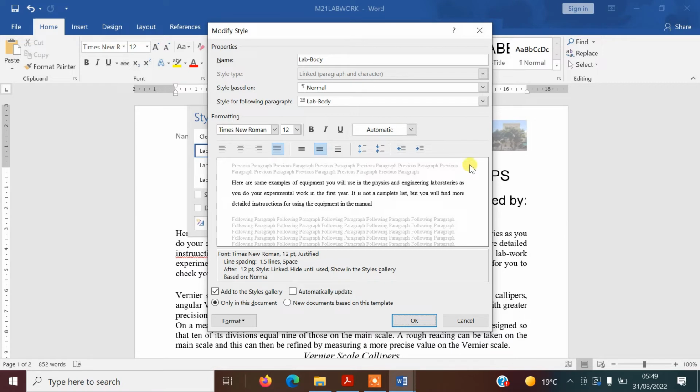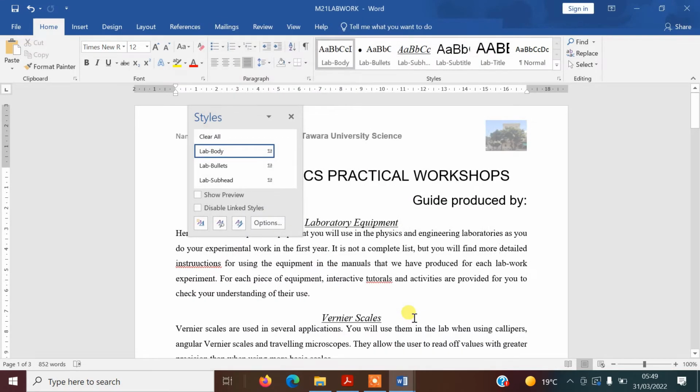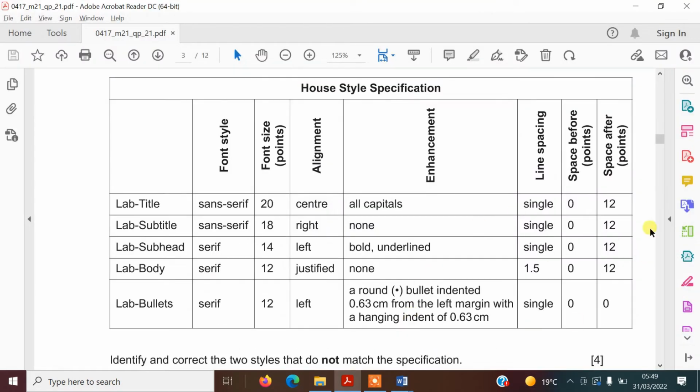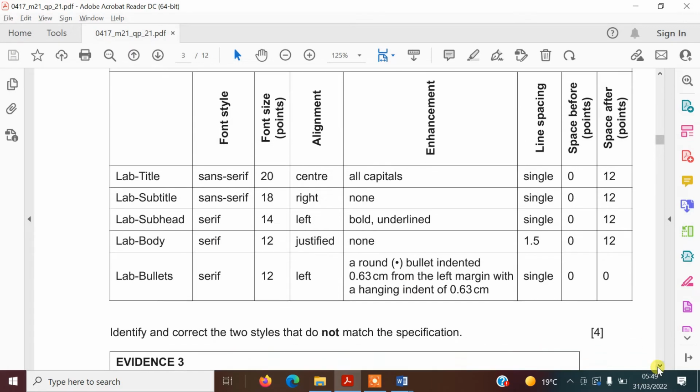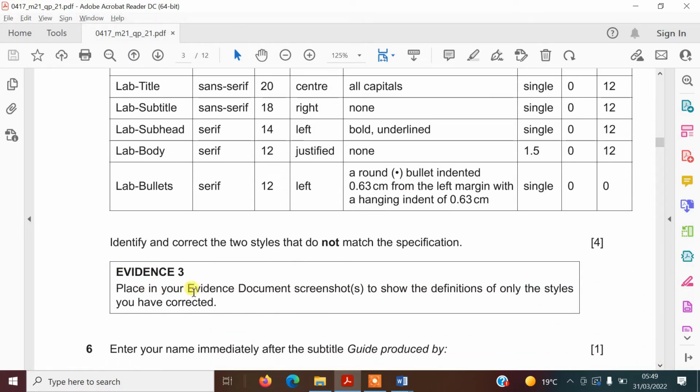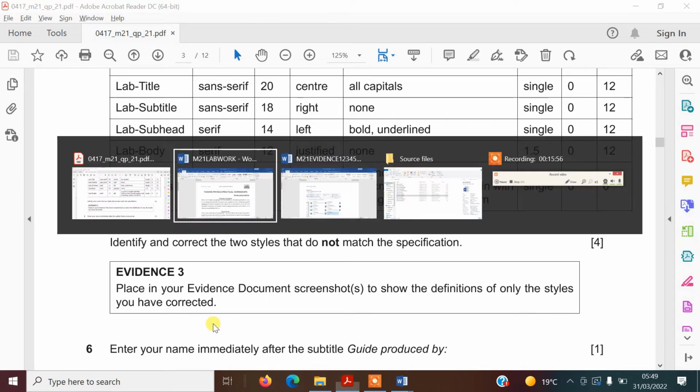I'm going to take a screenshot of this now because I know that I'm going to need to show evidence. Press OK. I'm going to need to show evidence of the styles that I've changed. So I'll just show you where it says that. It says place in your evidence document screenshots to show the definitions of only the styles you have corrected. So I'm going to go ahead, put that screenshot in. I'm going to check all the others and make changes to the other one. There should be one more style that has not been added correctly, so I'm going to go ahead and do that.